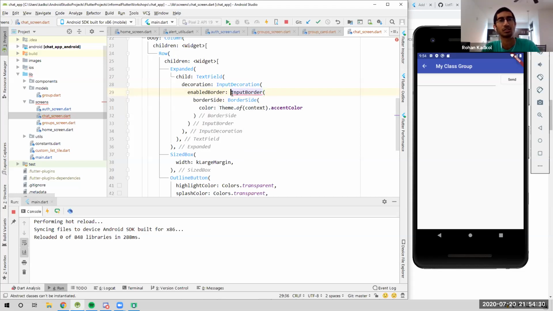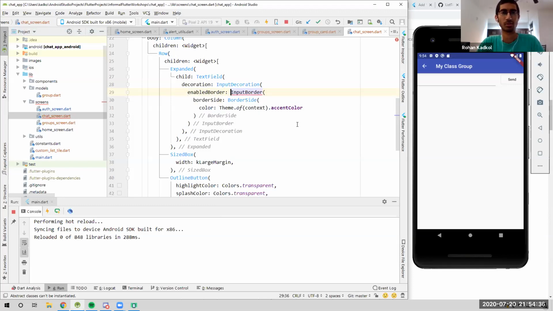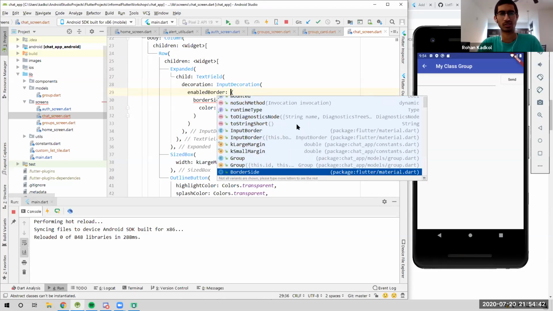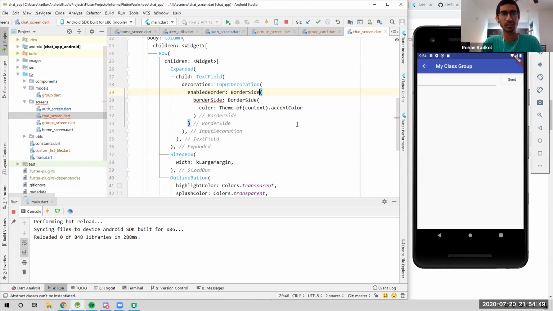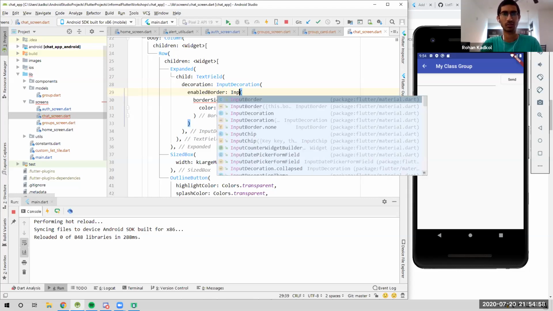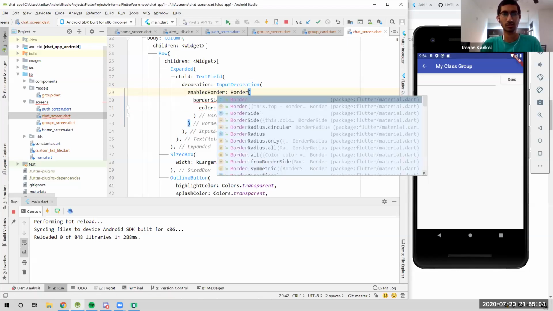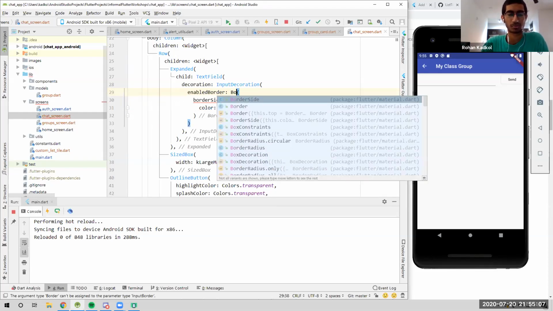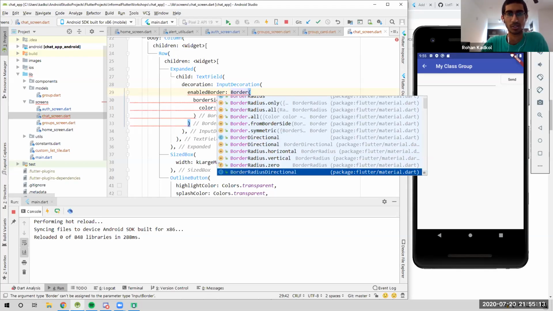Can't be instantiated. Didn't you take an input border? Enabled border. Border side? Nope. It's funny. Why not input border? Input decoration? No. Input border. Nope. Border decoration? No. Border, what's it called? Border direction, border radius.